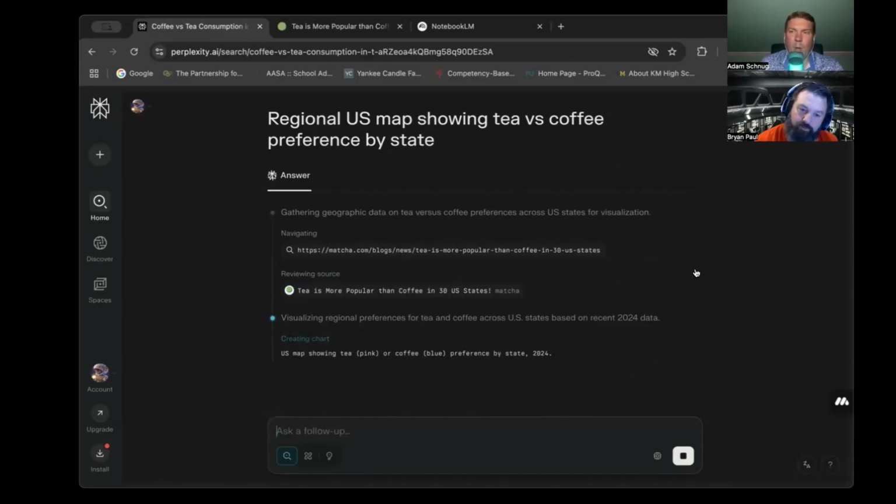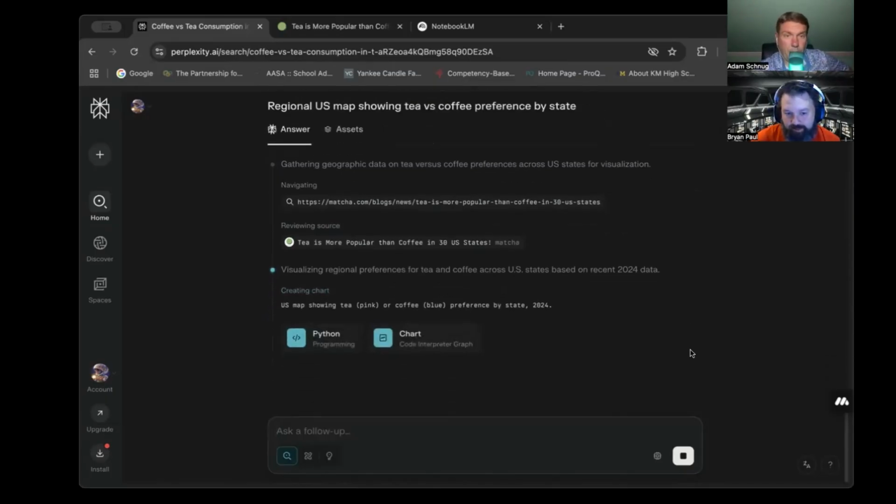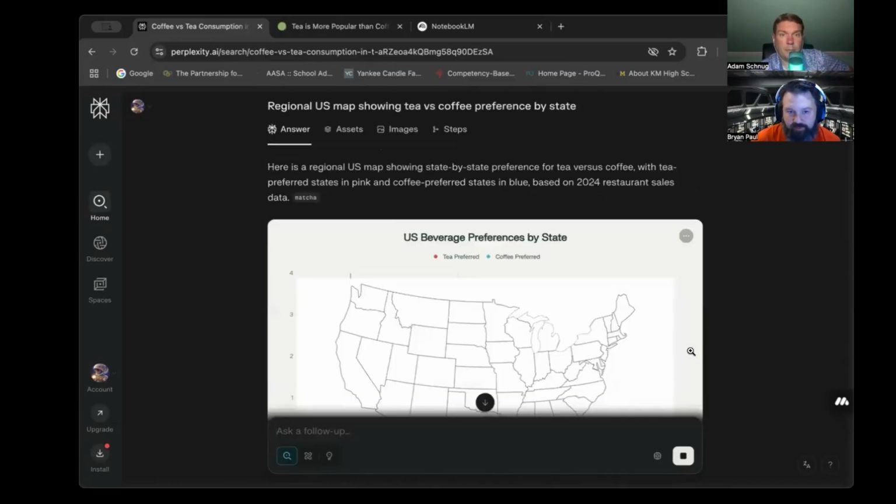Now, I am hopeful when it comes up with an answer, we can go down to the bottom and ask a follow up question. Because if you see here at the bottom, we're able to ask a follow up question. And you can see right now, it's telling us what it's doing. It's creating a chart for us. Let's see if this is easy to read.